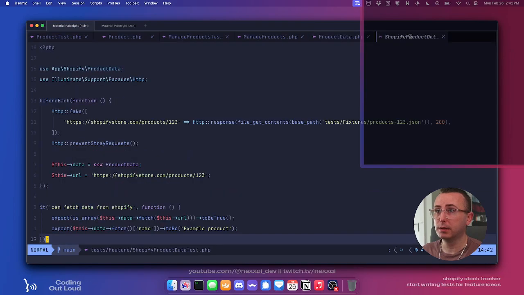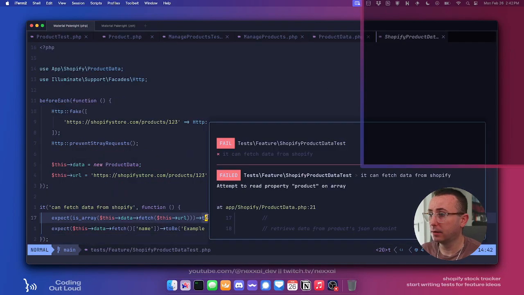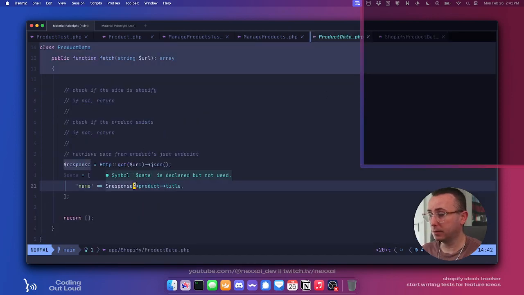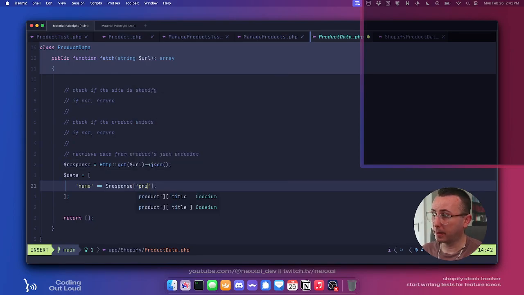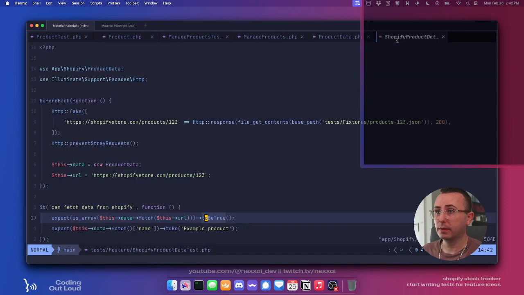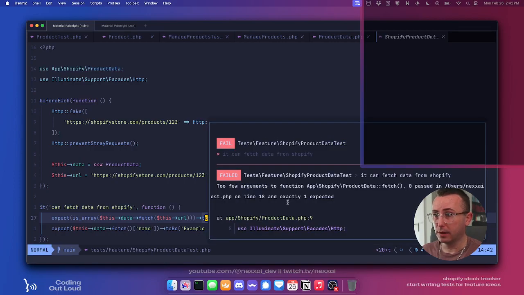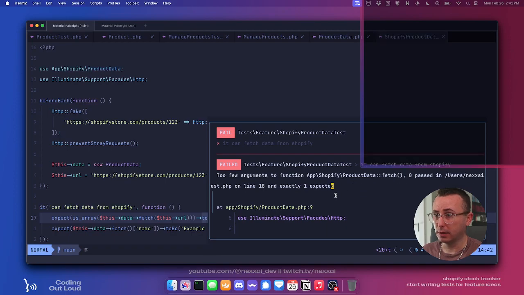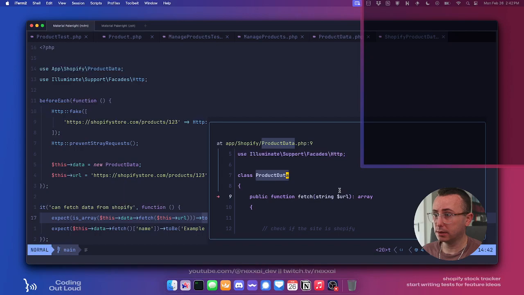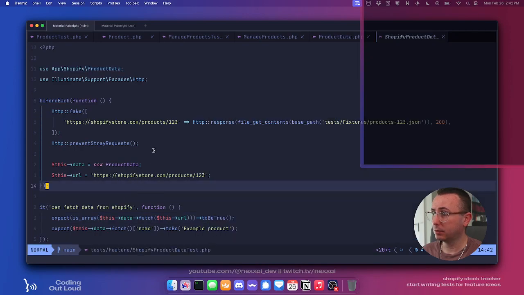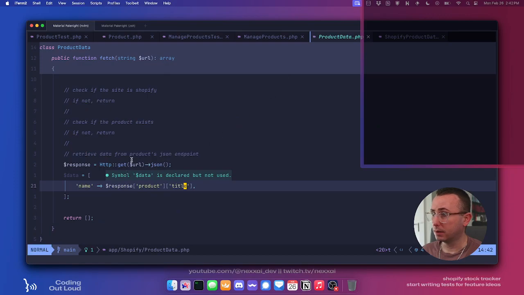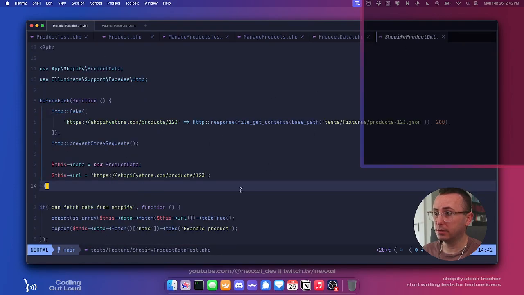Close that. Go back to our product here. Attempting to read property product on array. Okay, so we do have to use the array notation. Fine. So we're going to say product title. Too few arguments to function. 0 passed, exactly 1 expected. What am I doing wrong here? Fetch string URL. Fetch.